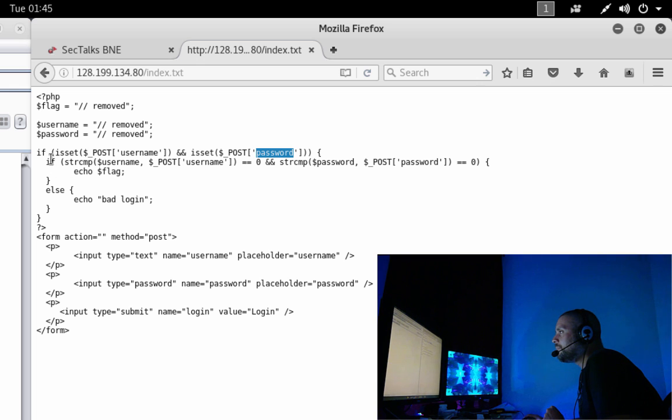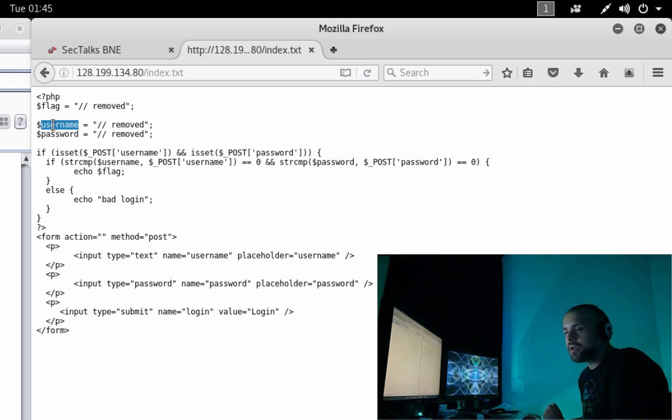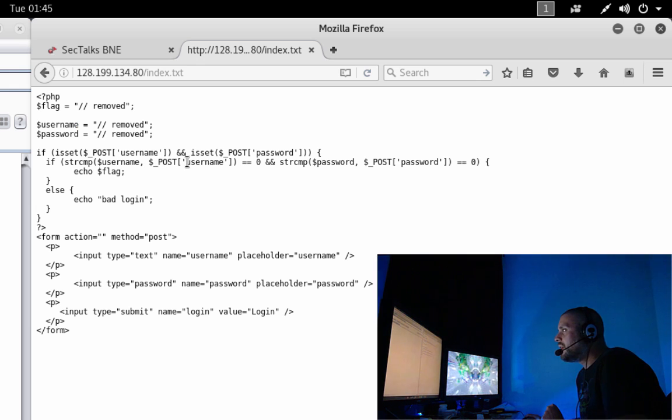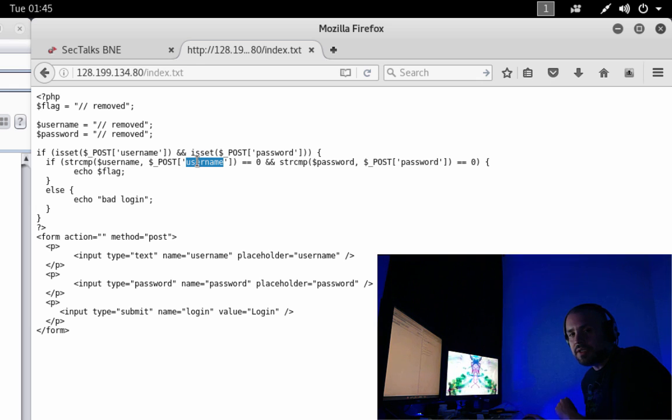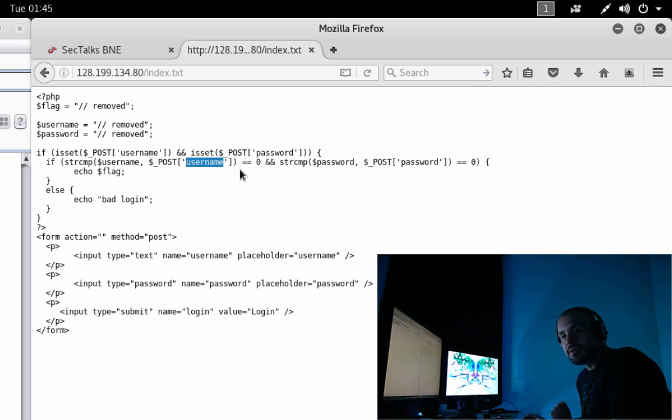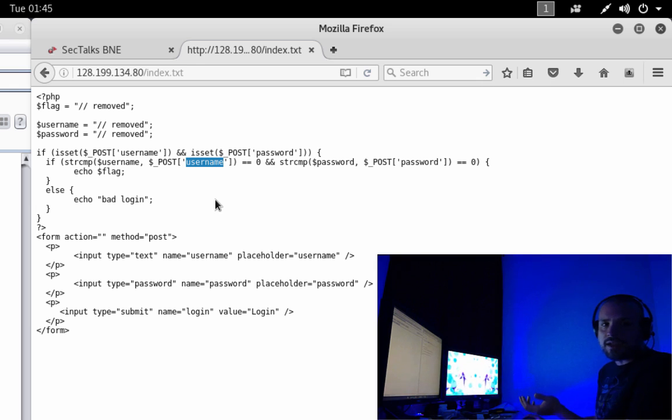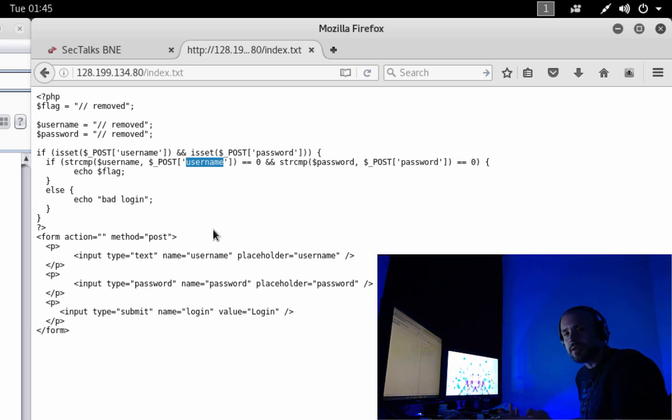And this if statement says if string compare of username, that's this username that's hard-coded, compared to the username that the user inputted into the login field. If those two strings compare, that should result in a 0. And if that's true, and the same thing for the password also matches up, then go ahead and echo the flag to the screen, or to the web page.